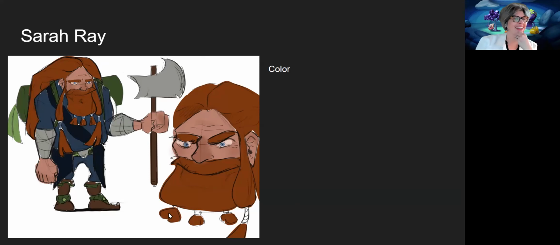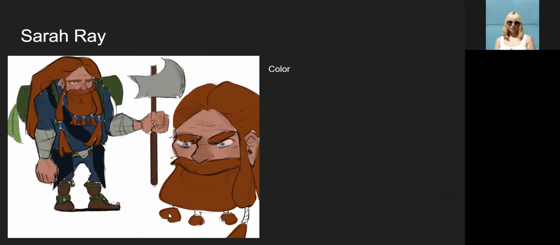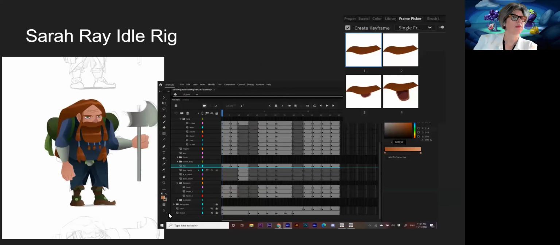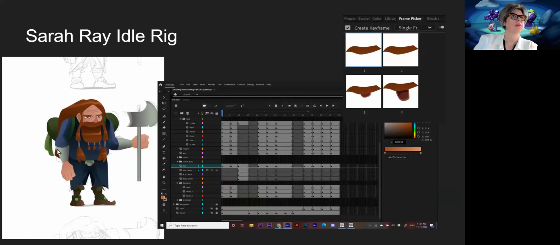All right, so then starting to figure out some color concepts for him, which are probably Earth related, right? Right. I did that initially because I started rigging and making things into symbols as soon as I drew them in Animate. I have a lot of assets, so I wanted to make sure that I got it right.